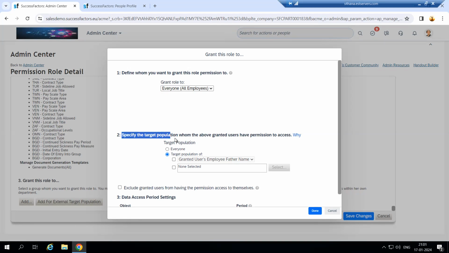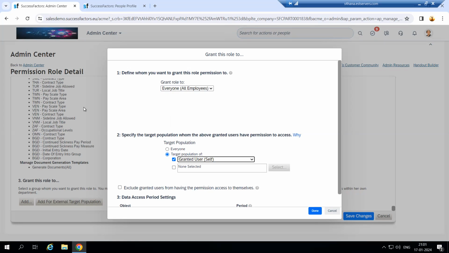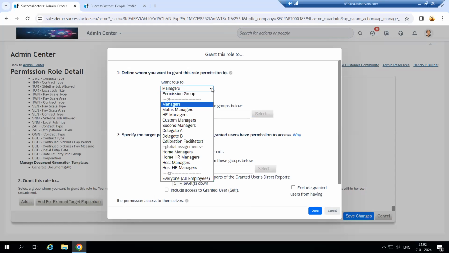Now specify the target population whom the above granted users have the permission to access. If you have mentioned everyone, then you will select the granted user as self, meaning you have given the permission to everyone, so they are the only target users as front end users. If you have mentioned managers and all, same thing, you have to mention as a granted user. Direct report is based on the requirement, to whom you want to grant the permissions.